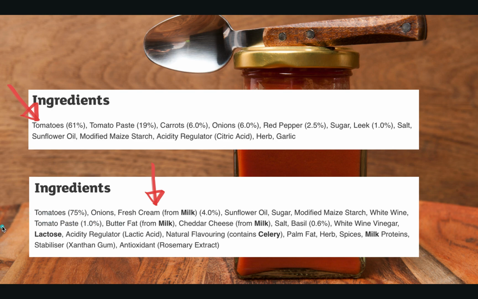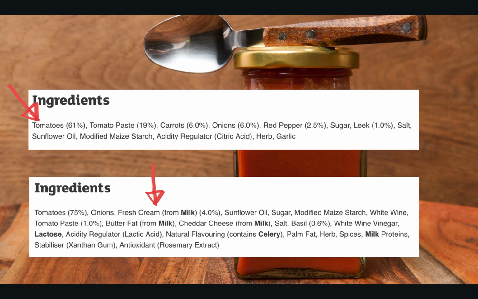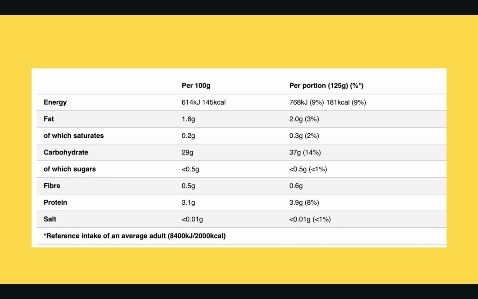So if we look at the second ingredient list below, which is also a tomato sauce recipe, we can see that the main ingredient is tomatoes, but the third ingredient on the list is fresh cream. Now we have to count cream in the PKU diet because it contains protein, so there must be quite a lot of it in there because it's only the third ingredient. If we scan our eyes along, we can also see cheddar cheese and we can see milk here, so we'll need to check the protein content of this label before deciding how much we need to count it as exchanges.